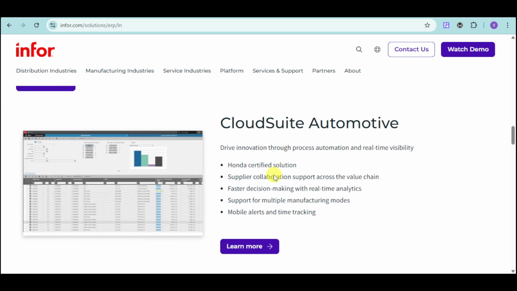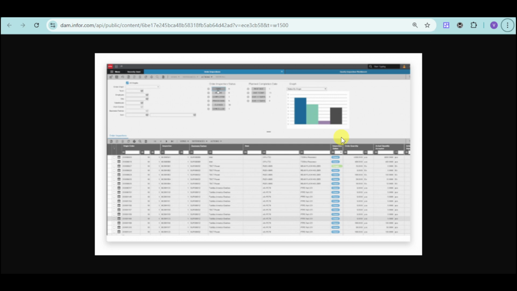Now in here, they also have a cloud suite for automotive. Their automotive suite actually helps drive innovation through process automation and real-time visibility. They have a Honda certified solution. They have supplier collaboration support across the value chain with faster decision making with real-time analytics. They have support for multiple manufacturing modes, and they also have mobile alerts and time tracking. This means they actually support mobile platforms or they have a mobile application, so you can still work anywhere and anytime you want. You can track everything using this part as well. You can see in here what it will look like. So they have graphs, they have tables, and the likes.